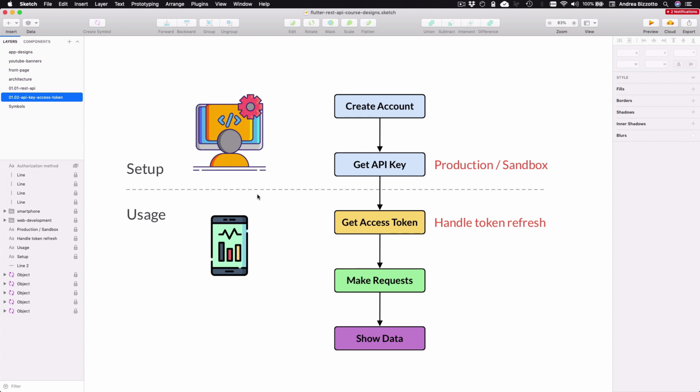And before we move on, I just want to summarize the steps that you need to follow when you want to integrate a new REST API in your applications. Normally, you would have to register a new account with an API provider so that you can get some API keys. And you may be able to generate separate production and sandbox keys. Once you have an API key, you can use it to get an access token. An access token is a string that you can send along when you make requests to the remaining API endpoints.